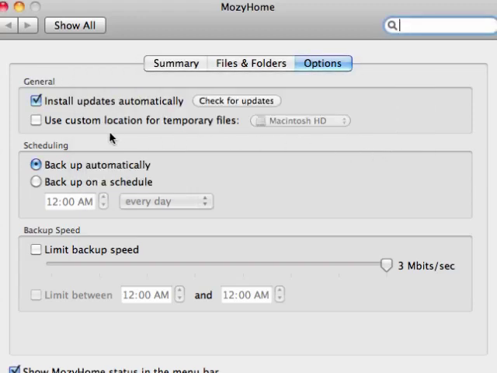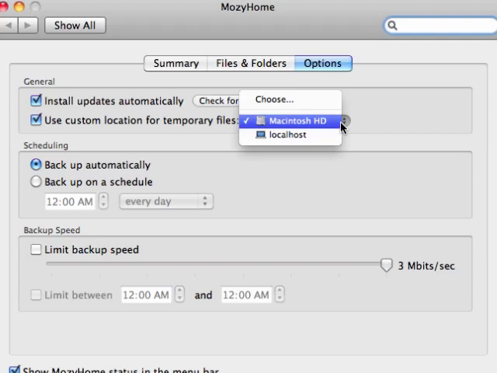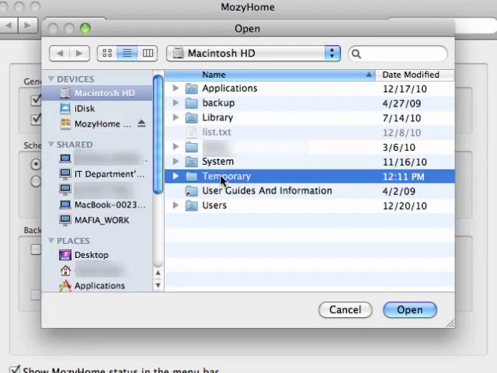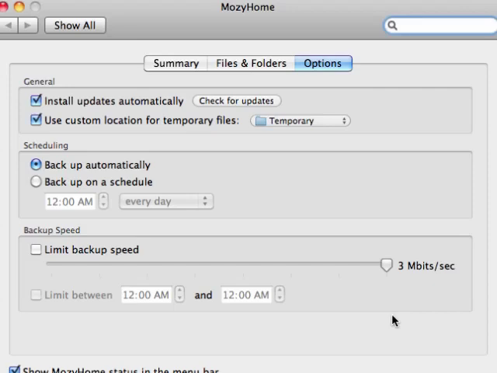To specify the location of temporary files, check the box for Use Custom Location for Temporary Files and click the adjacent menu to select a location. You may wish to save to a location not on the list. If so, to browse to a new location, select Choose in the drop-down menu. Having selected a location, click Open.